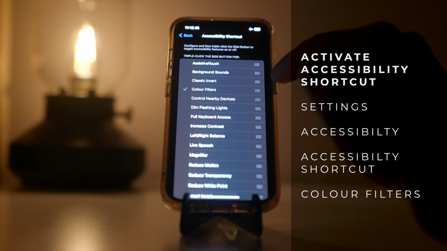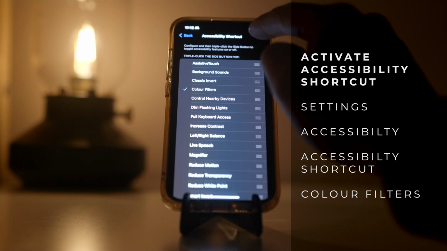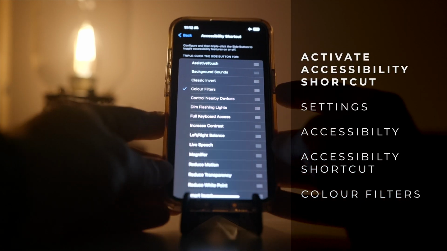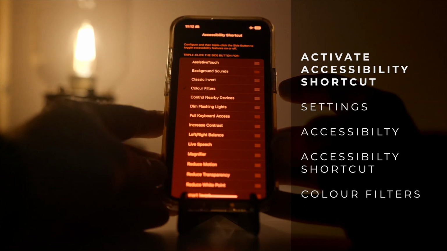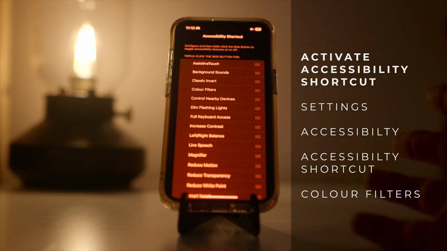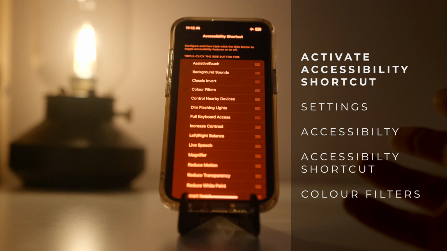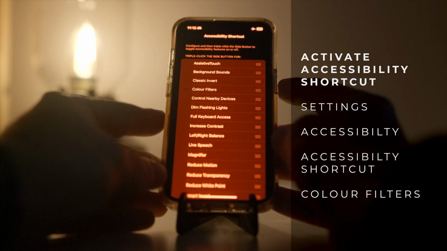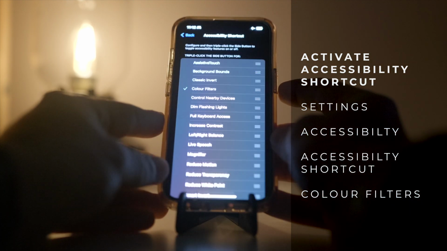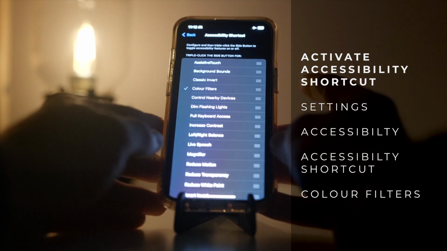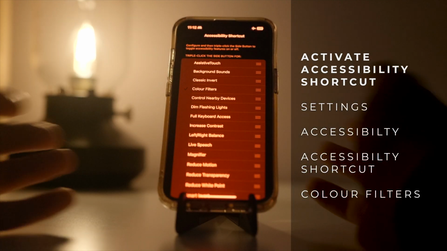So when we press that, now, if we triple click here, it turns it red. So super easy way for you to access that red screen. So triple click, 1, 2, 3, turns it off. 1, 2, 3, turns it back on. Super simple.